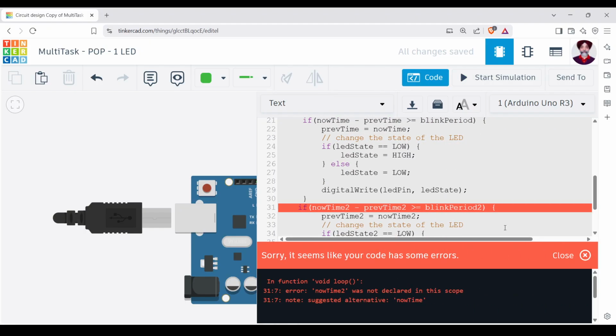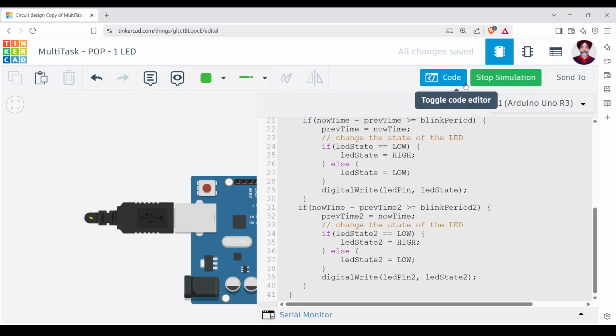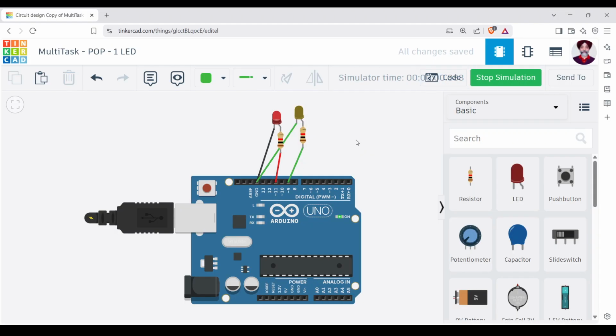There is a problem. Okay, time 2 is not there. Now time is now time. And this is now time again. Sorry for this. Let's run this again. Running. Let's see now.